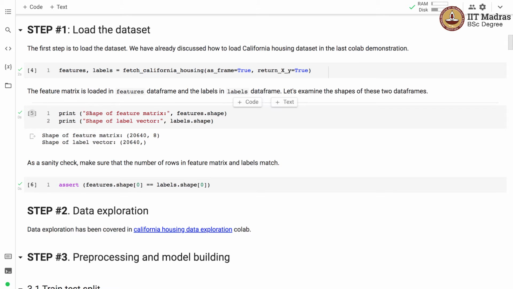So let's examine the shapes of feature matrix and the label vector. We can see that we have 20,640 examples, each with 8 features, and in label vector we have 20,640 entries. As a sanity check, we need to make sure that number of rows in feature matrix and labels match. And we can do that with assert statement by looking at the zeroth element of shape in feature matrix and label vector.